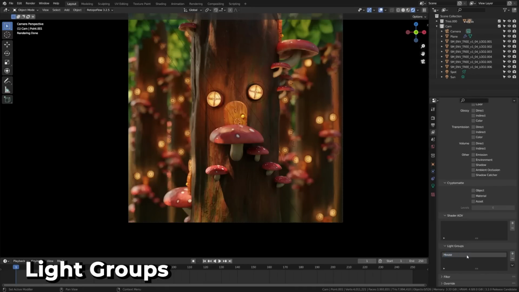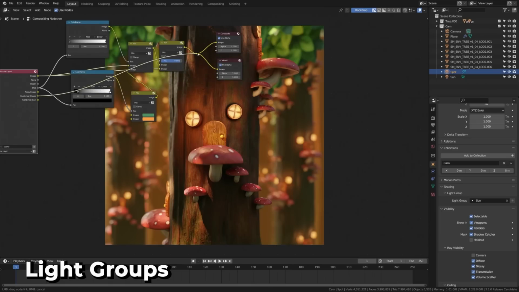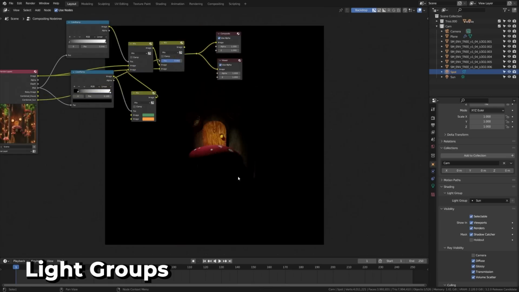A long requested feature is finally here. We have light groups in Cycles. This allows you to group collections of lights to use in lighting passes. This opens up a ton of creative potential for lighting artists in the compositor.